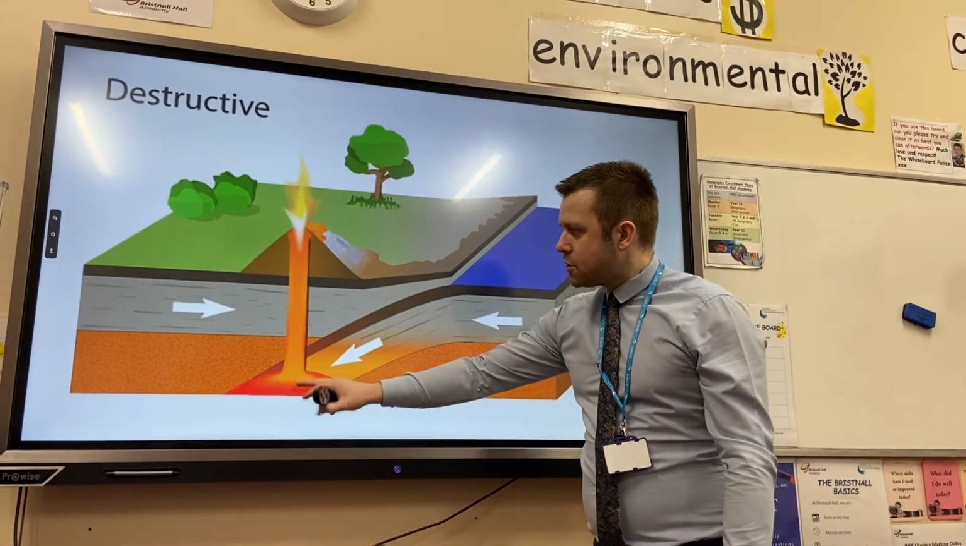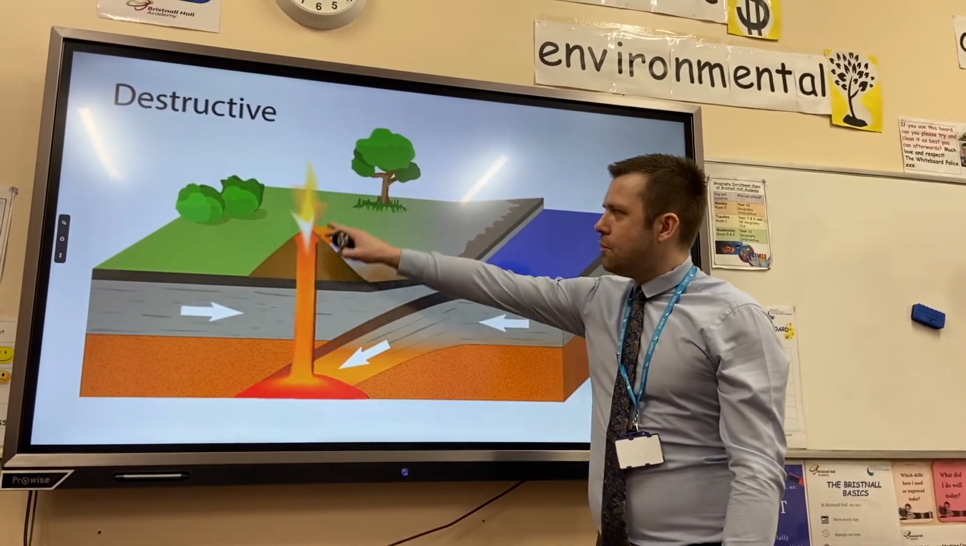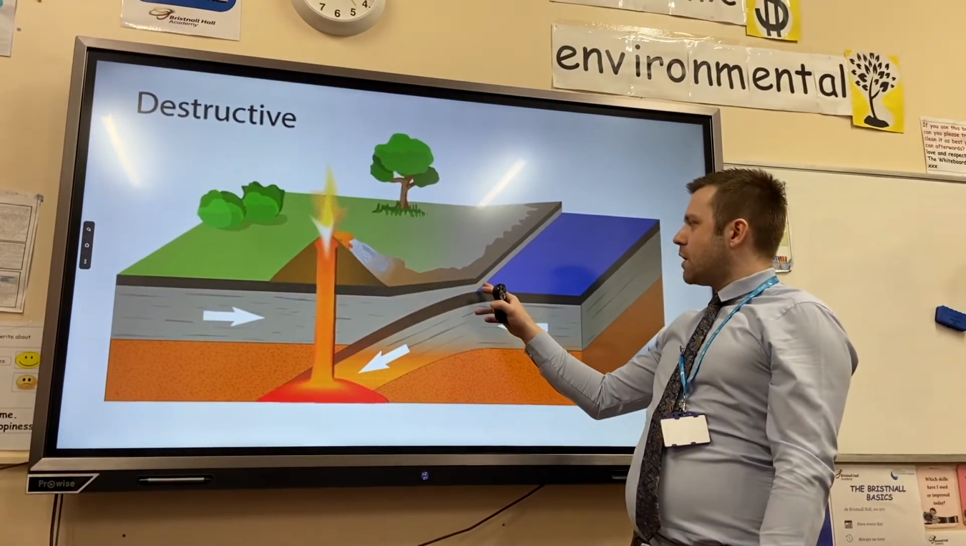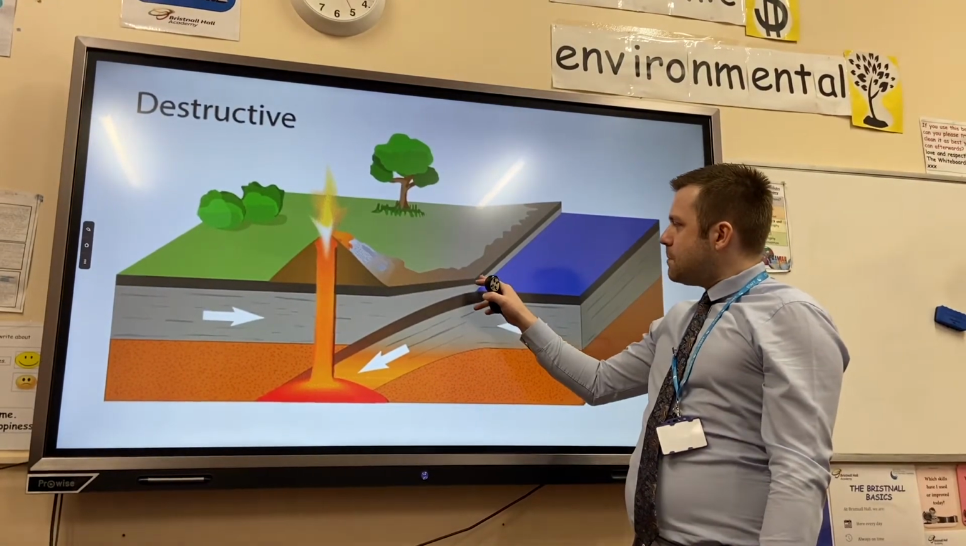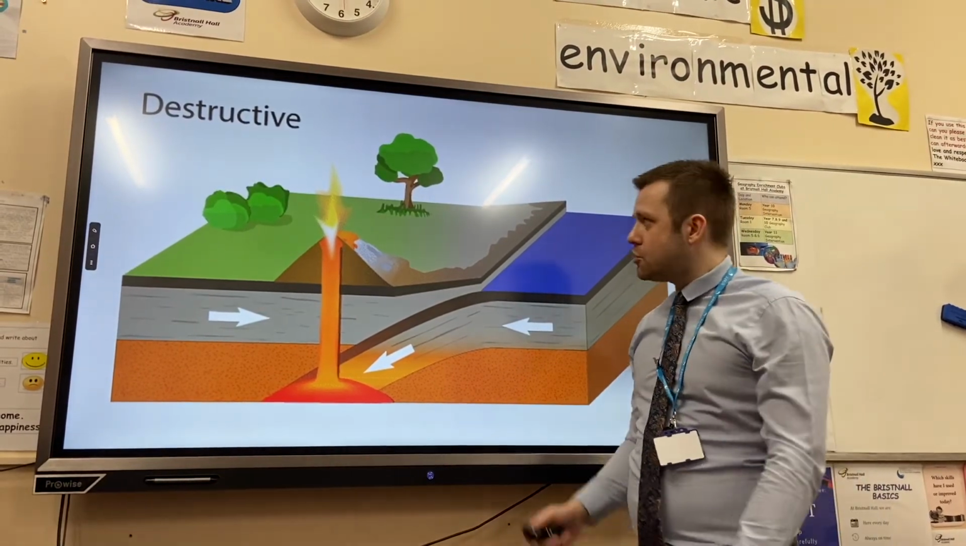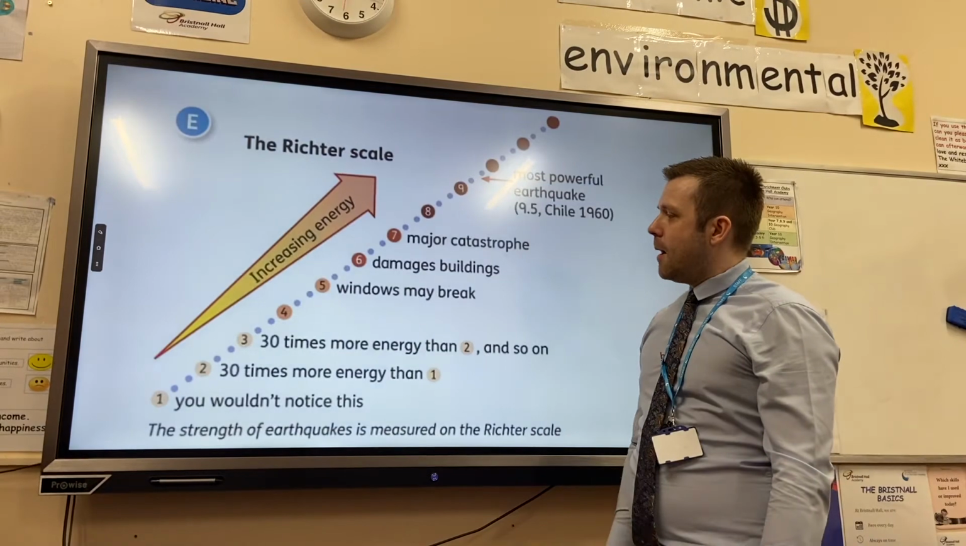The plate melts, a magma chamber is formed, and you will find here steep-sided volcanoes. Another feature that we can find is where the plates meet, there is a deep trench called an ocean trench, like the Mariana Trench that I mentioned about a minute ago.